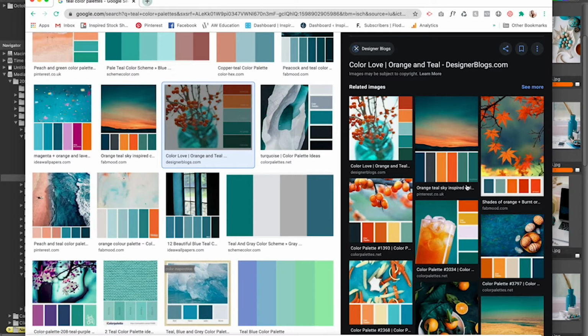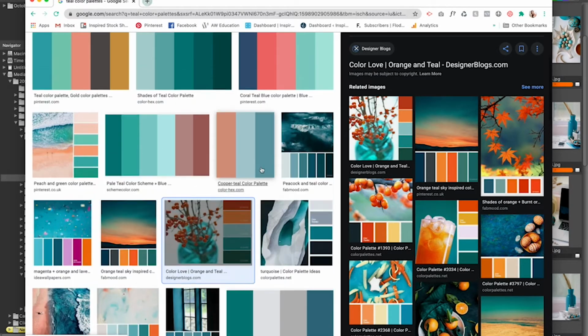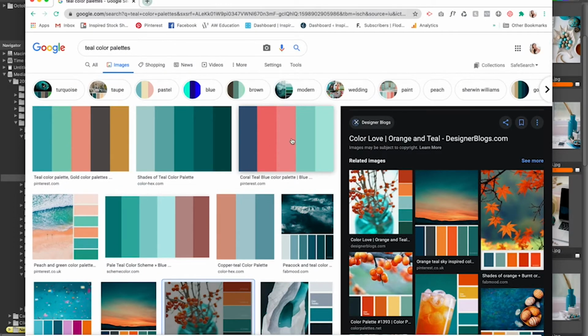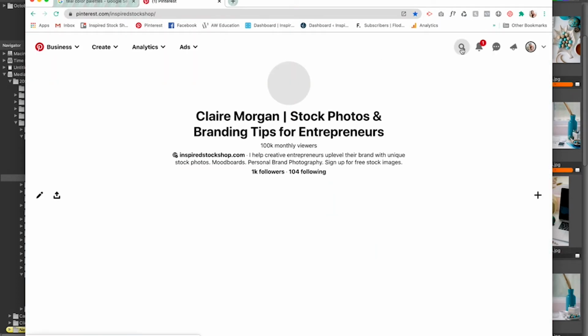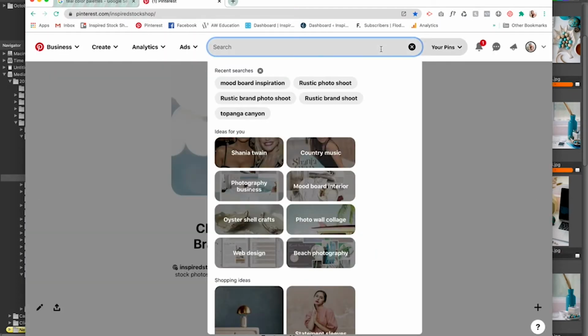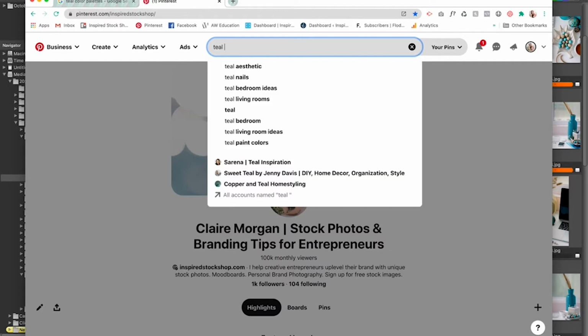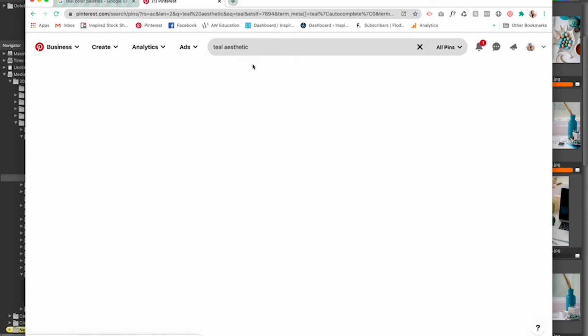So that's what I encourage you to do when you love a color. I would go ahead and just Google color palettes. You can also look in Pinterest. I mean, Pinterest is great for looking for visual examples. I can even put in here teal. You can even use this teal aesthetic.